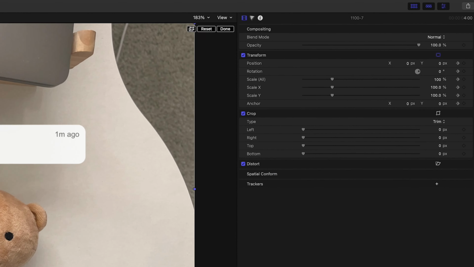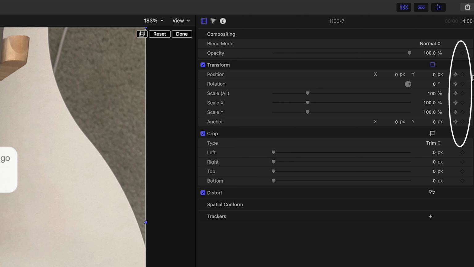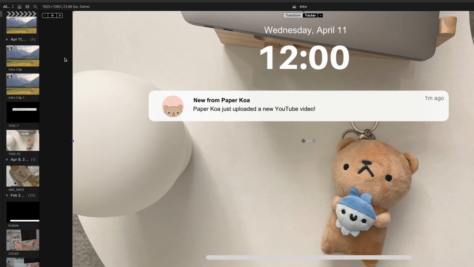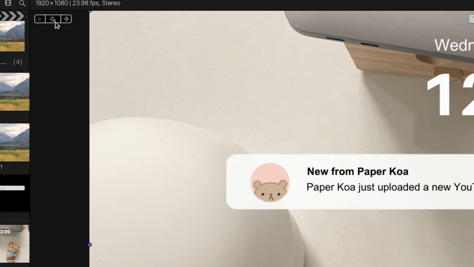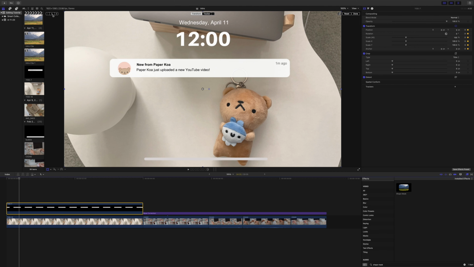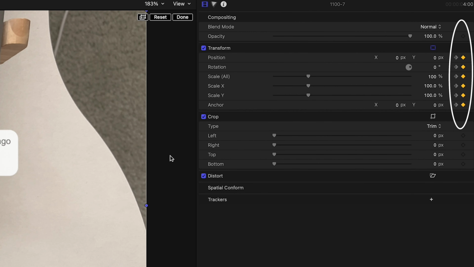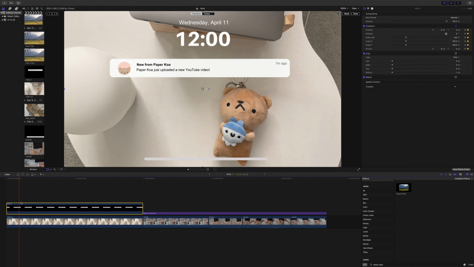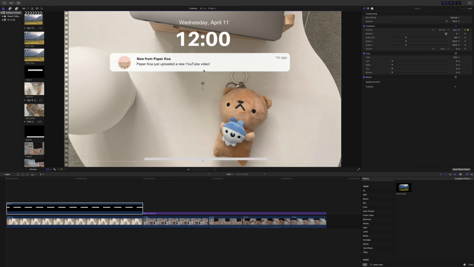Once again, the diamonds on the right are empty. But once I click the diamonds on the top left, it will create a bookmark and the diamonds on the right will turn yellow. So now that I set a bookmark in the middle of my frame, I'm going to move my cursor to the left all the way to the first frame. And then move my message bubble up. And if I play this back, you can see that the animation is created.